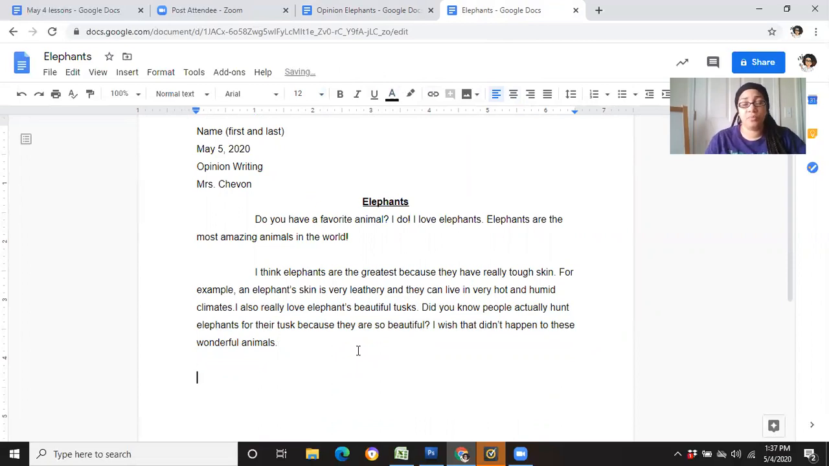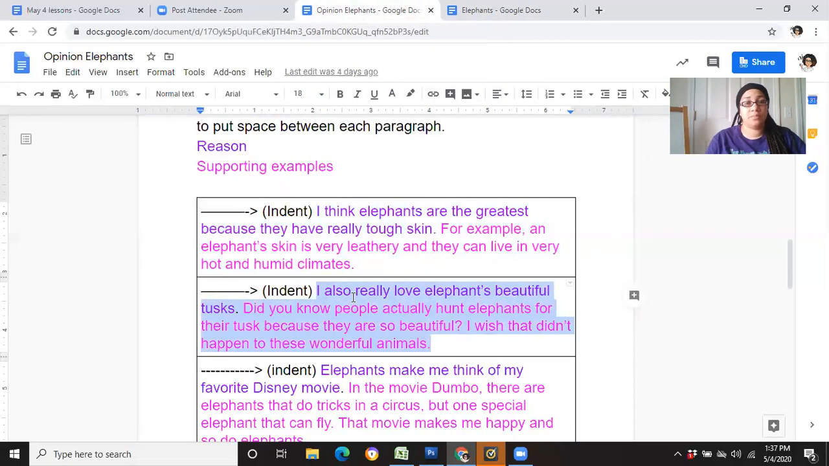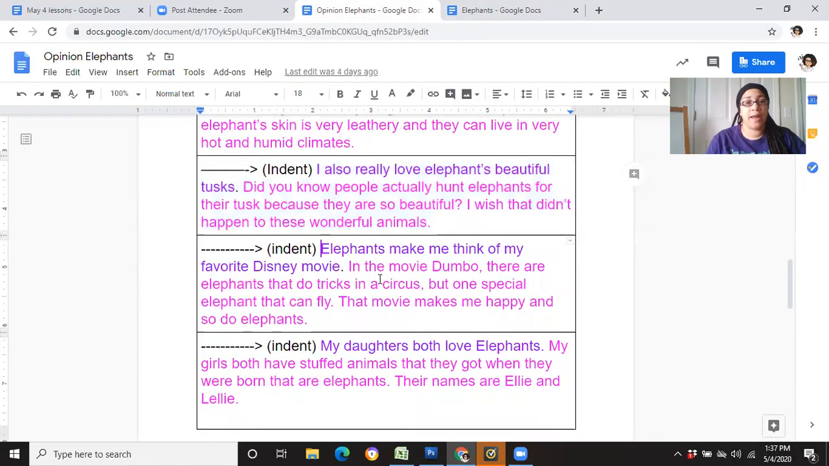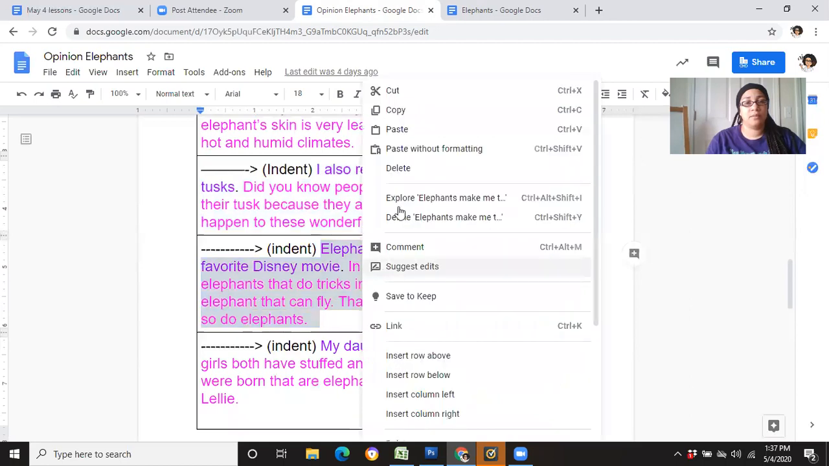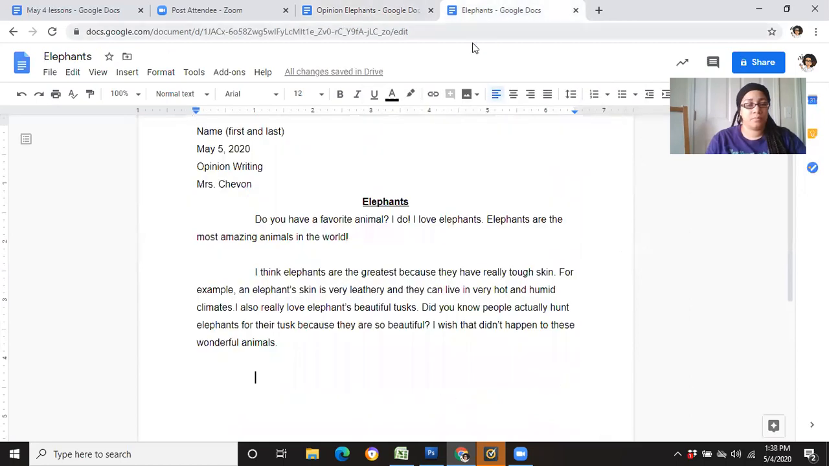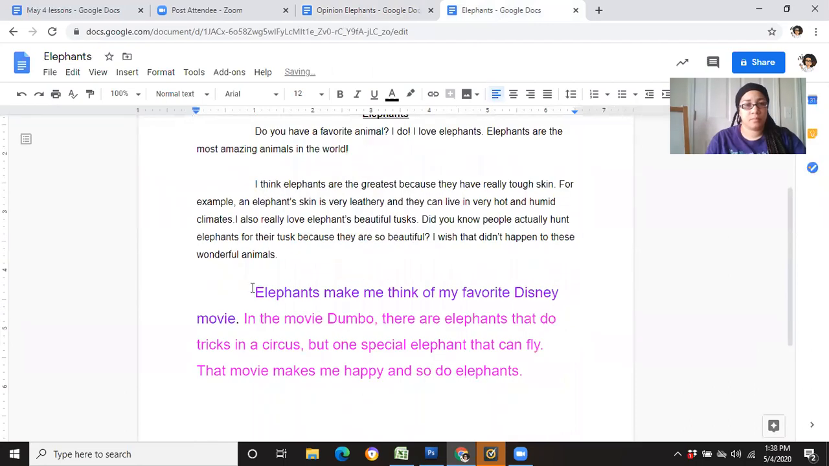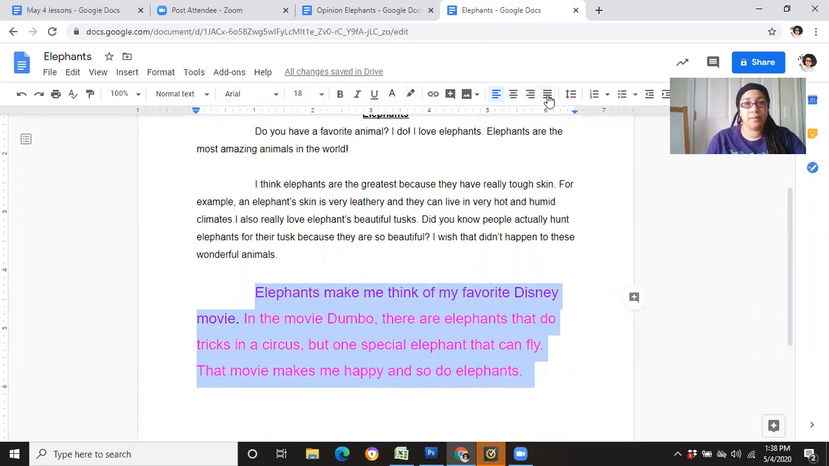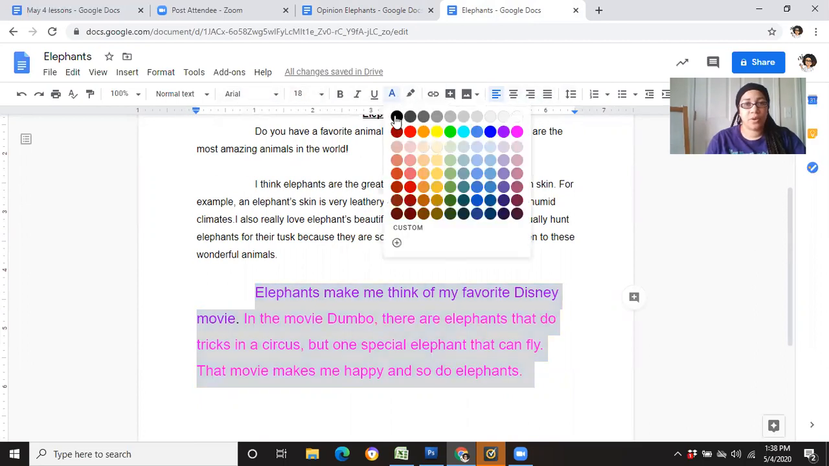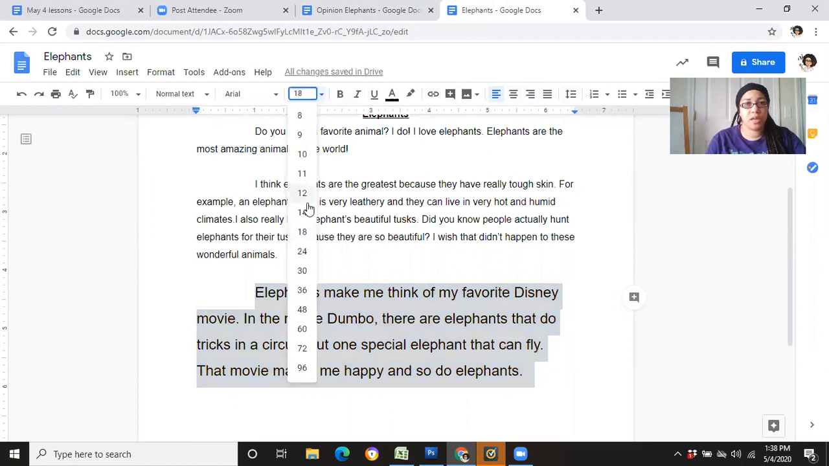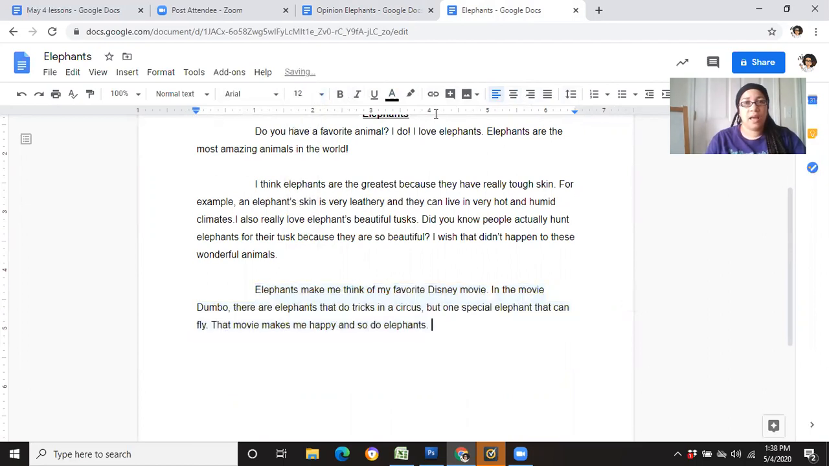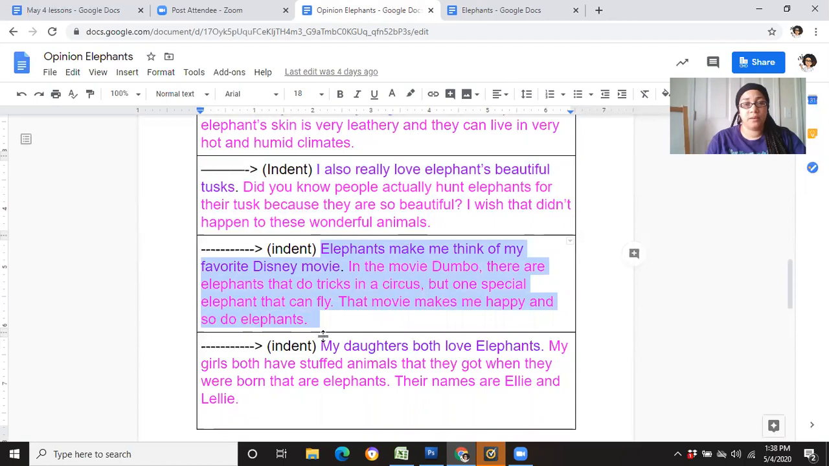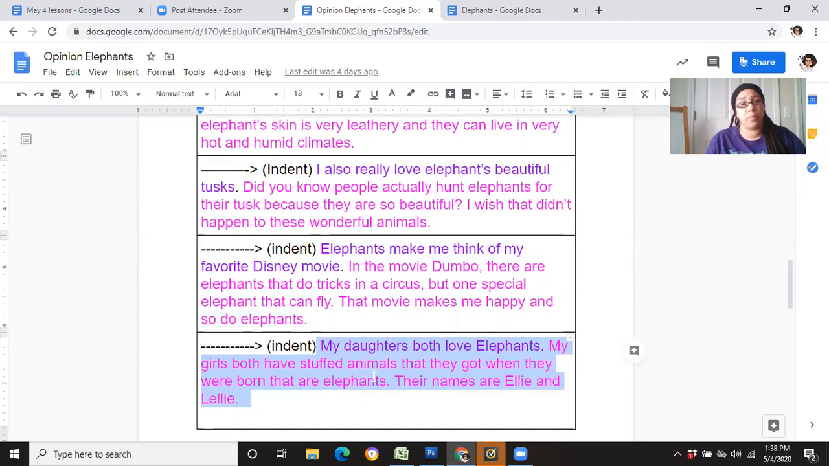Enter, enter, tab in 2 times to indent. And now I'm going to list my next 2 reasons why I like elephants. So this is going to be turned to black. So that way you guys can kind of see what your paper is supposed to look like. And then I'm going to add my 4th reason. And second graders, remember you only needed 2 reasons, so you'll only have that 1 paragraph, okay?